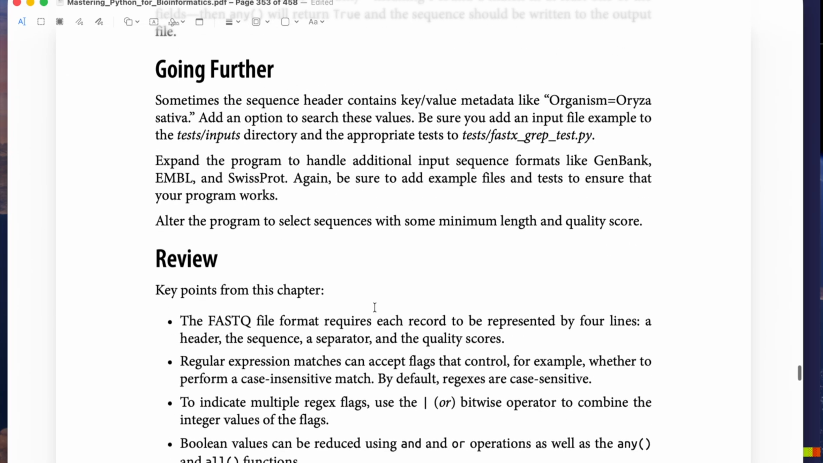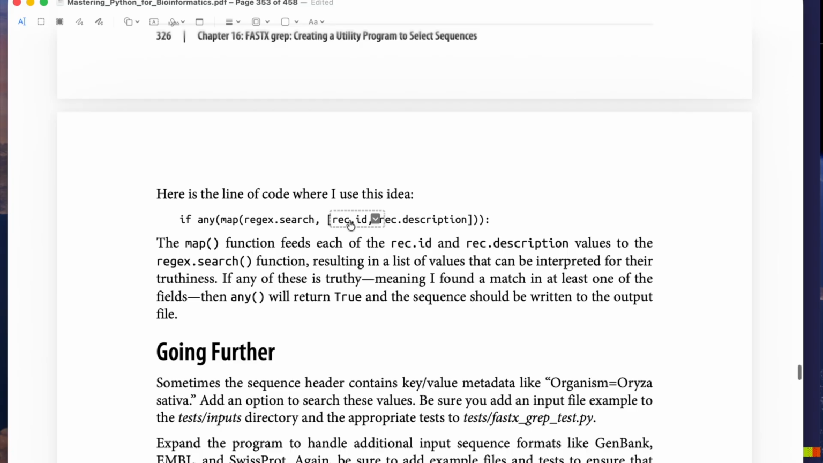If we look at this line of code here, what's going on is that each one of rec ID is passed into the search function, and then the description is passed into the search as the argument, and search returns either a match object or none. In a Boolean context, a match object is not none, so therefore it's true. And so if it's true that any of these, this search finds something in the ID or the description, then this entire expression evaluates to true, and therefore I should print the record.